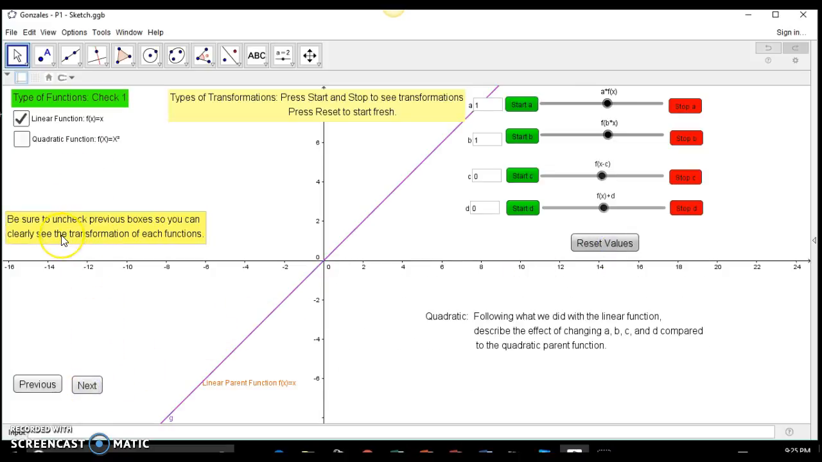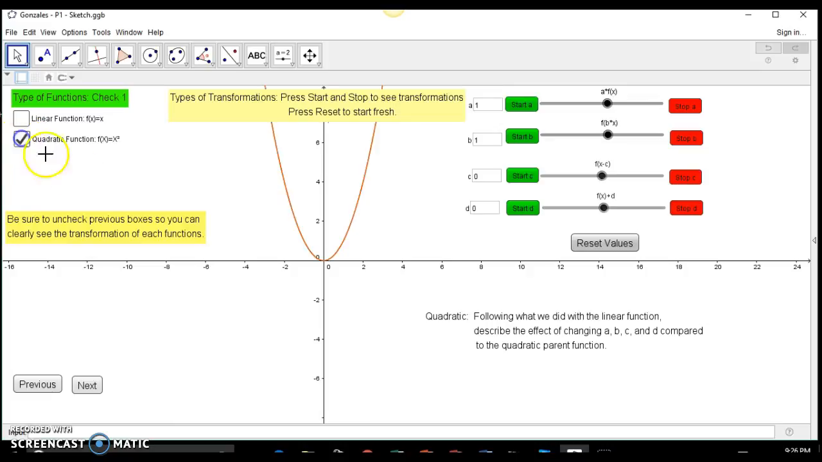I also had a pop-up come in this slide. Be sure to uncheck previous boxes so that you can clearly see the transformation of each function. So I'll unselect this one, and now the quadratic function appears. Well, I still want them, a new text box over here, to follow what we did with the linear function. Describe the effects of changing A, B, C, and D compared to the quadratic function.